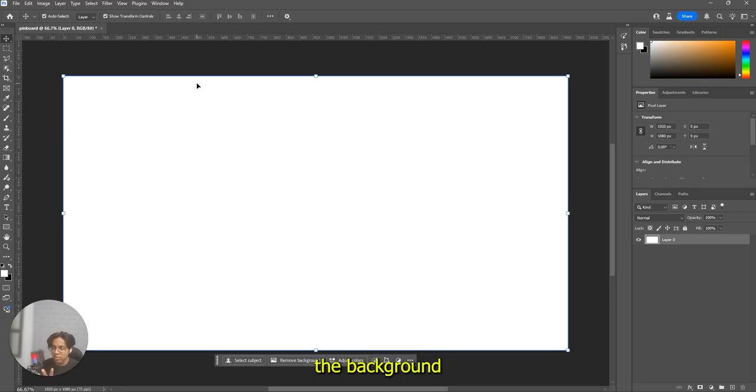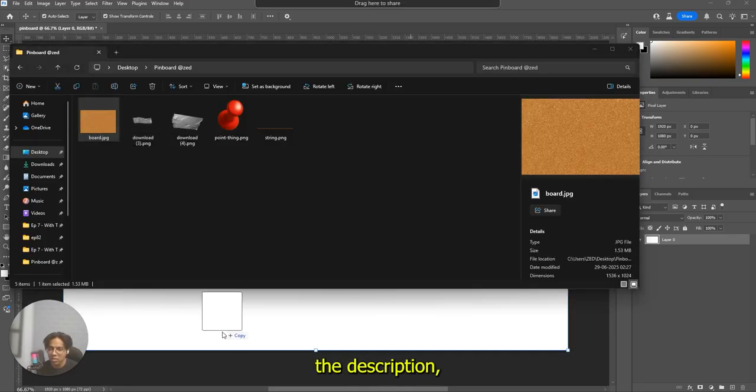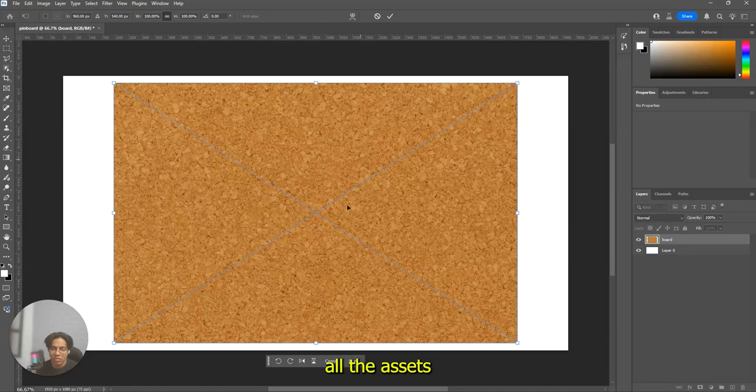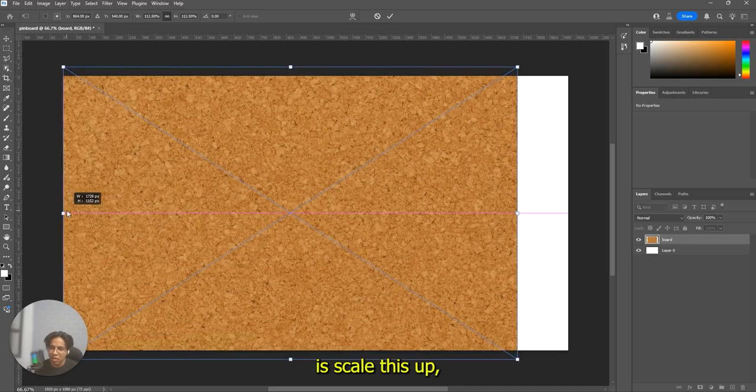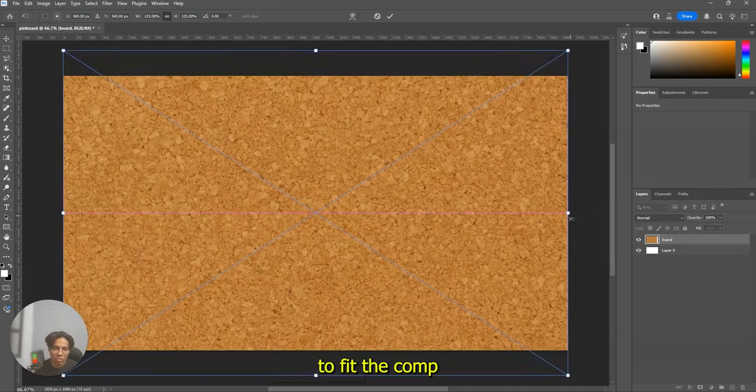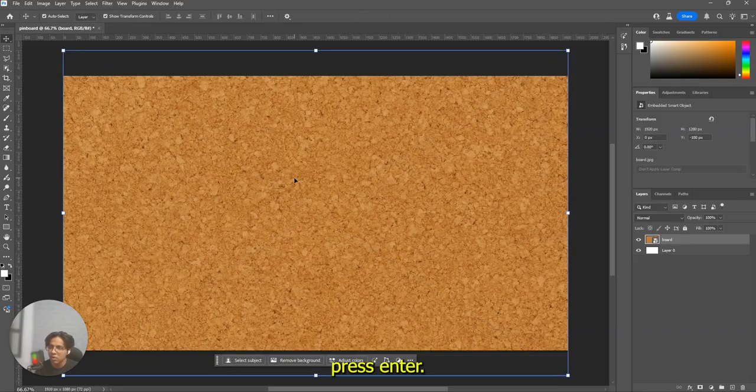So what we're going to do is open up the layer, and then we actually need the background image. So what you can do is generate it through ChatGPT, or you can just pull this from the description, which I will link all the assets as well as this background, so you can use this one as well if you want to follow along. Now what you can do is scale this up to fit the comp and just press enter.